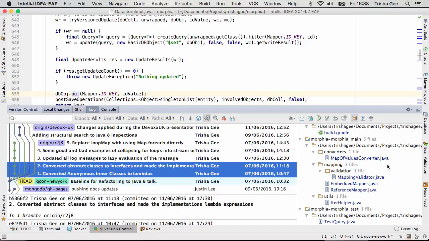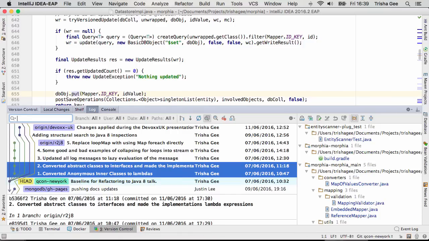Another small improvement is you can now use Command L or Control L on Windows and Linux to navigate directly to the log filter.